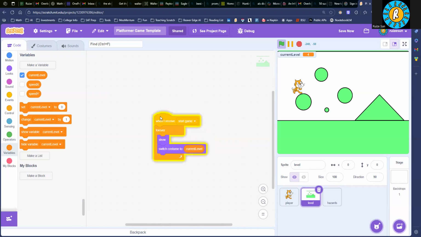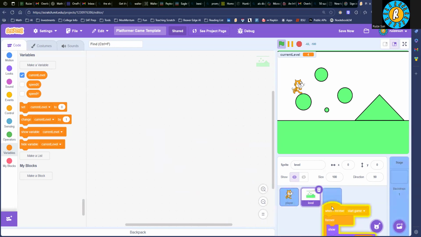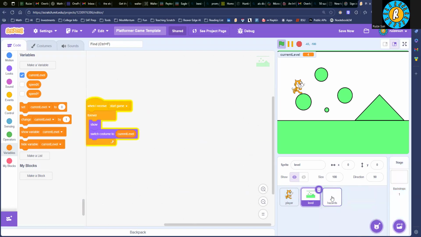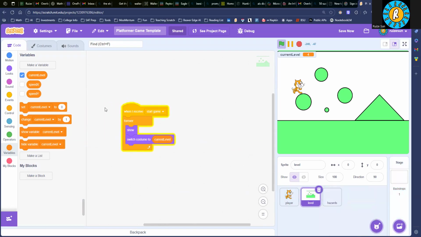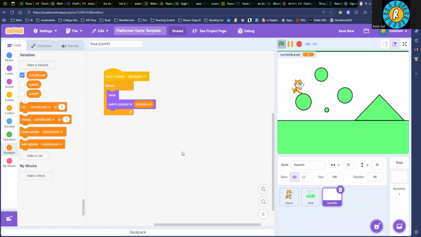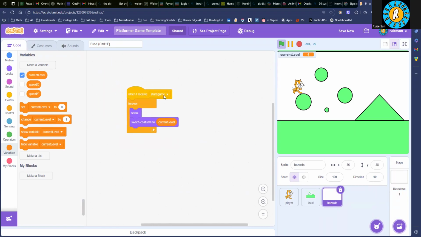Hold the clump of code you have right here, and then just drag it until your mouse is on the hazard sprite, like the little rectangle over here. Do you all see my screen? And then once you're there, let go. Once you let go, your code should snap back to your level, and then when you check hazards, the same code should be there. Do you all see that? If this is not working, tell me.